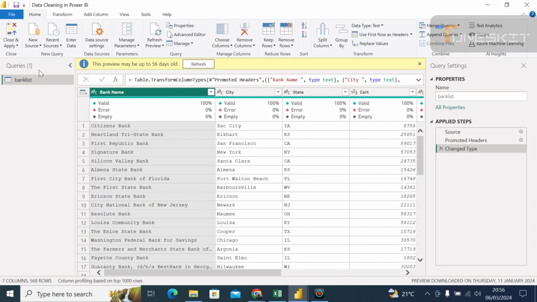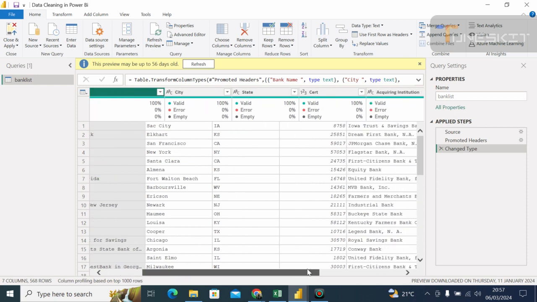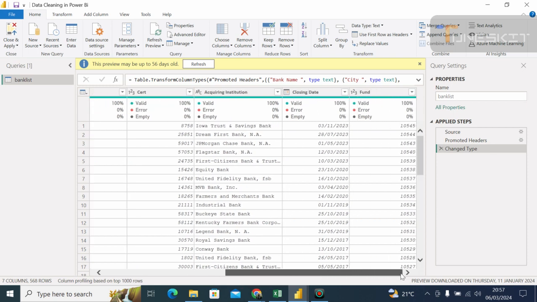On the left panel, you have a section for queries. For instance, if we imported like two data sets, you'll see here it's written two queries. So right now, we've just imported this one data set that you see. That's why you are seeing the number of queries is just one. So this is at the center, this is the preview window whereby you can see the whole of your data. And then to your right is the applied steps pane.